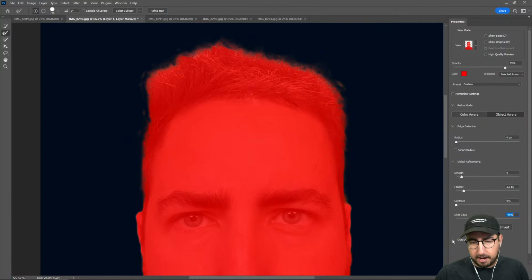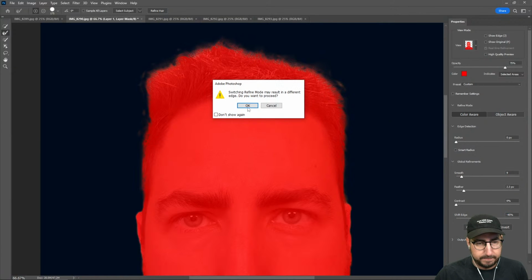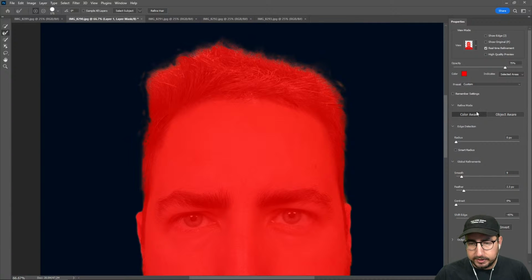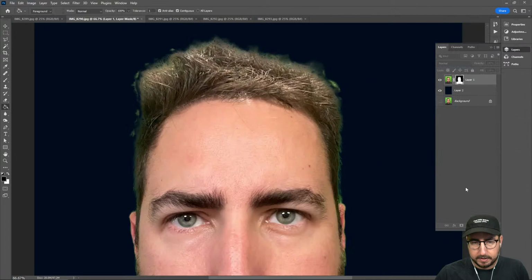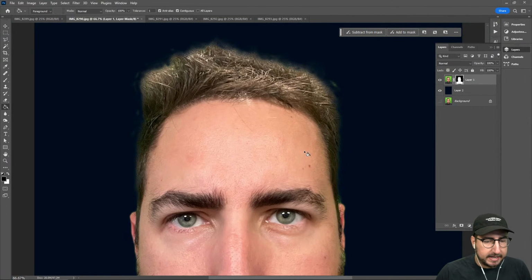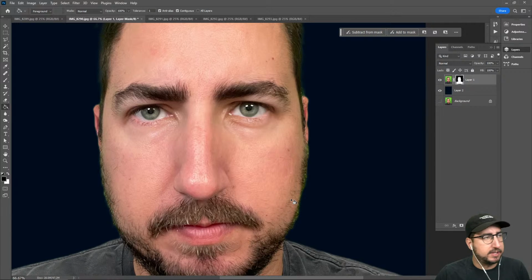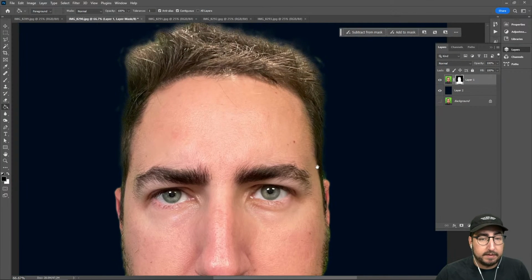We also can change the output settings. We can change some global refinements. And I do want to do color aware here. So let's see if color aware is going to allow me to remove a little bit more of this green that's around the edge. So let's try this. Let's hit OK. There we go. And it's refined that edge for me quite a bit and taken out some of this green. Now, there's not a lot of green happening in here, and we are going to be editing and playing around with the edges a little bit.